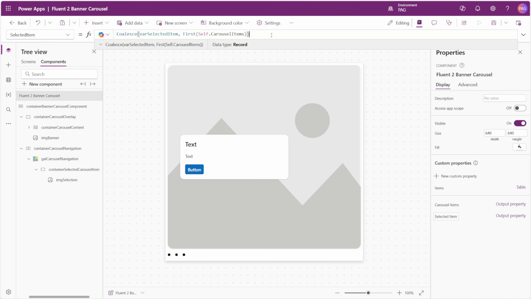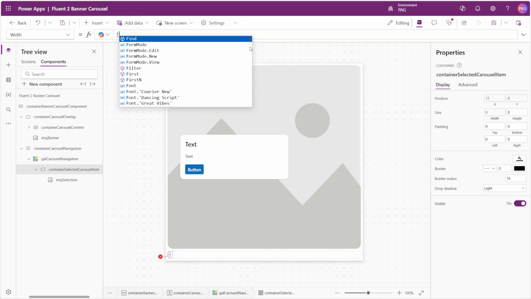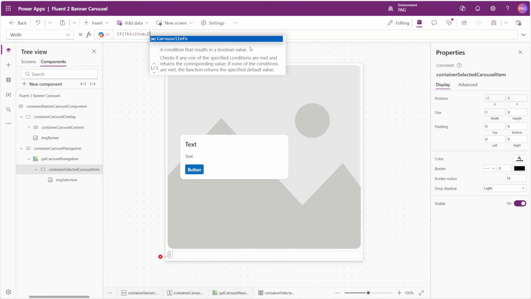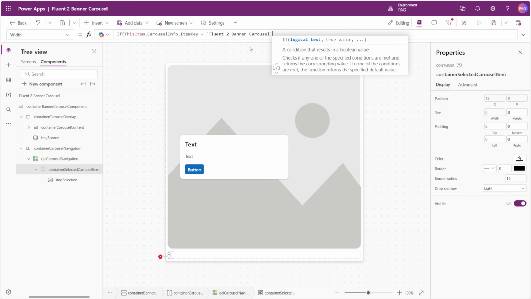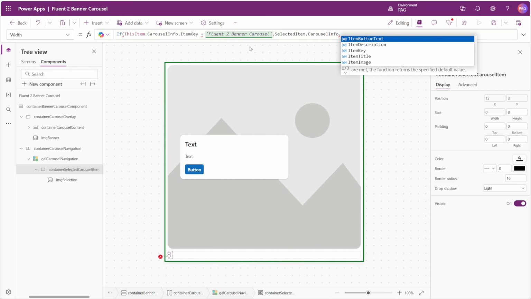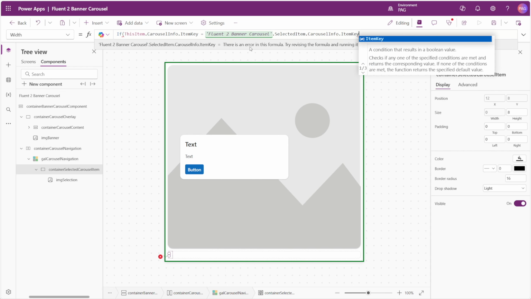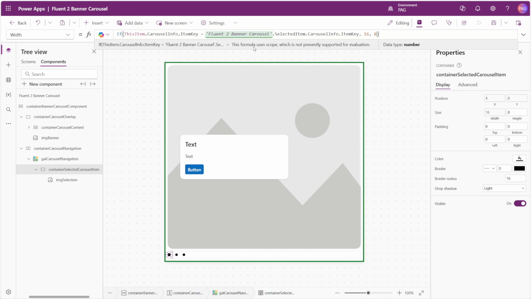we're building our component. We'll go back to our container for the selected item and go to the width property. Here we want the width of this to be larger if the currently selected item is this item in the gallery. So we'll enter if ThisItem.carouselinfo.itemKey is equal to Fluent2BannerCarousel.SelectedItem.carouselinfo.itemKey. Then we want the width to be 16, and if not, the width can be 8. Wherever we would typically reference our variable moving forward, we'll instead reference our selected item custom property.